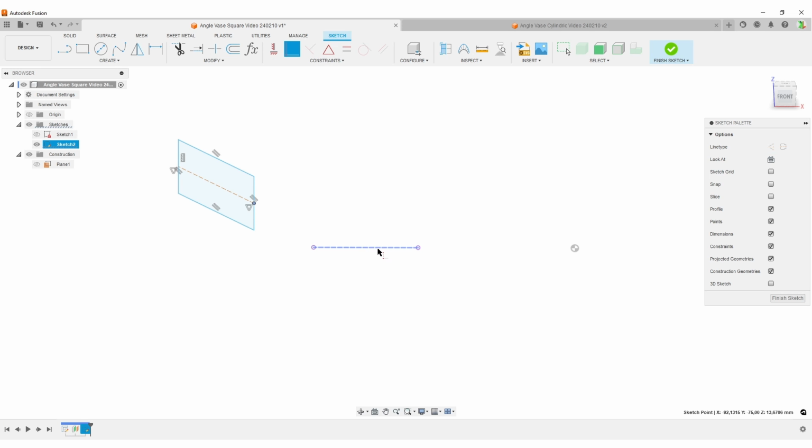And let's find the center of the line. If we can't find it, we hold down Shift, and you see the triangle. If I release Shift, I don't get the triangle, so I want that point. And I want this point here to connect to this.